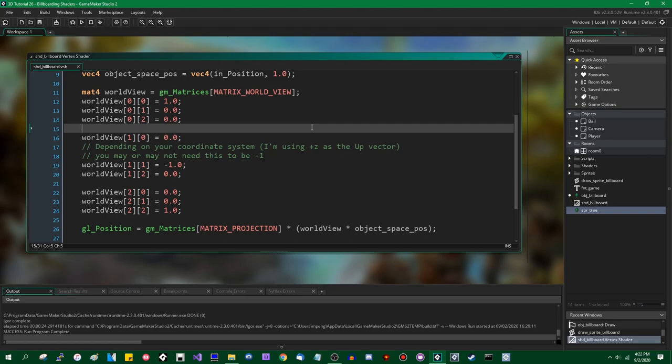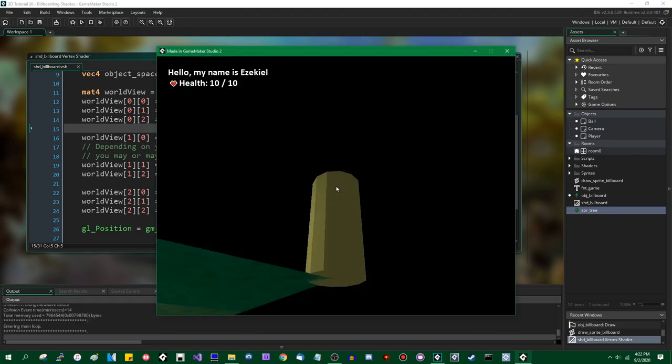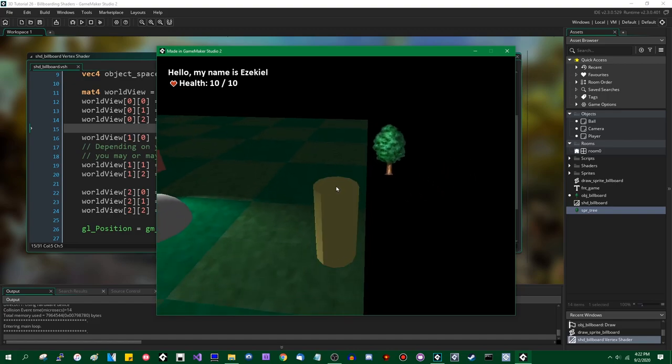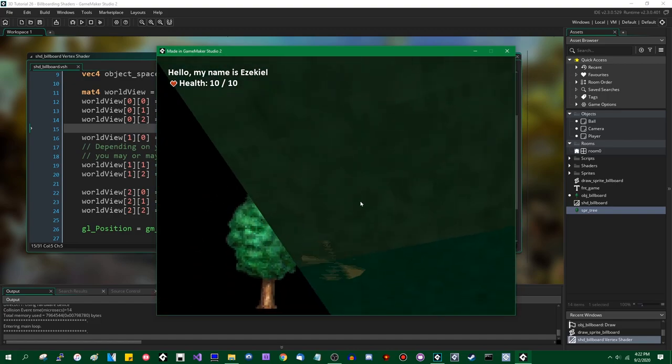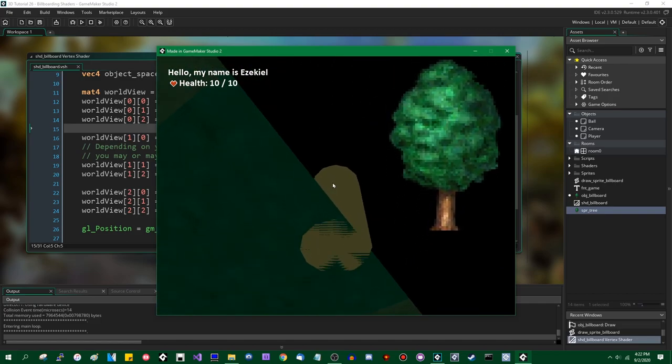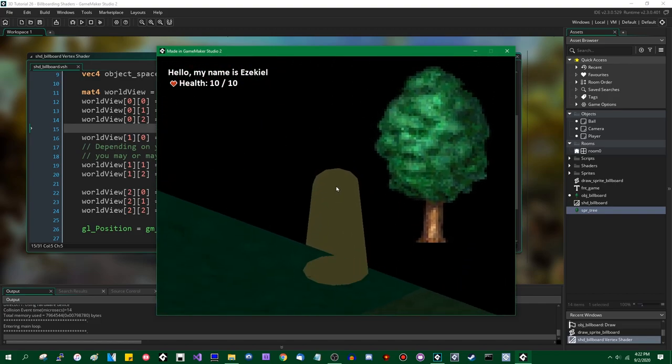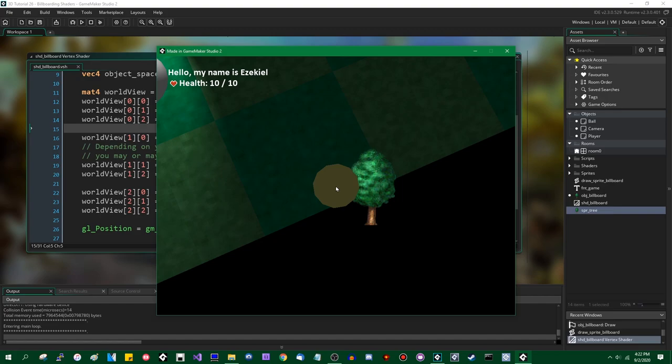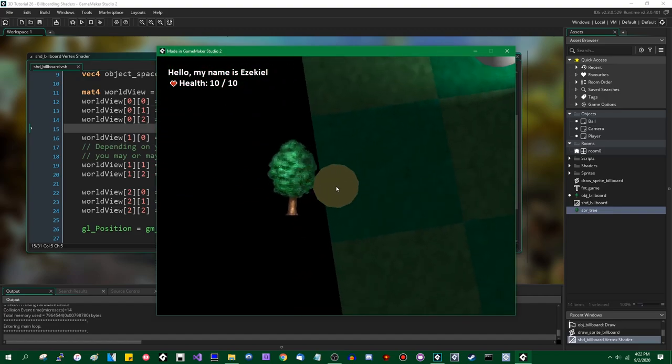So what you're seeing here, if I rerun the game, it doesn't matter where my camera is. I could be below the tree and it's still going to rotate to face me. I could be looking down on top of the tree and it's still going to rotate to face me. That does, in this case, not quite look correct.